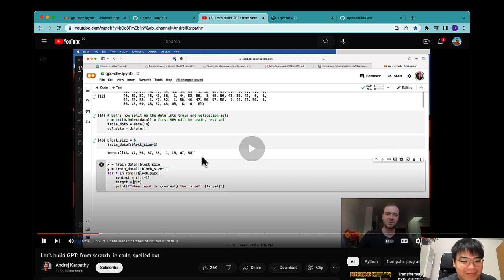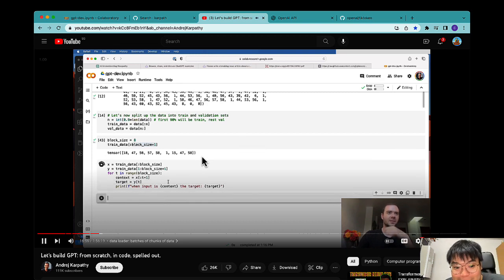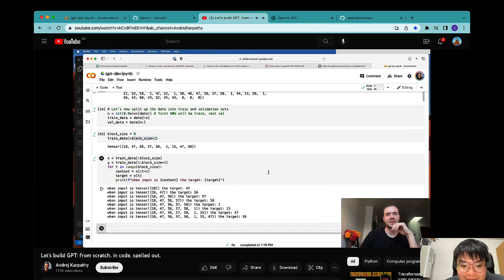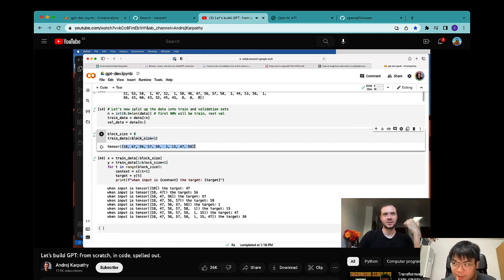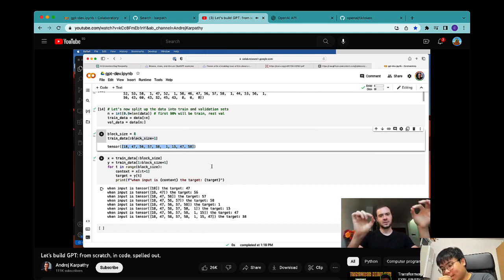So yeah, it's masking. Let me just run this, and basically it spells out what I said in words. These are the 8 examples hidden in a chunk of 9 characters that we sampled from the training set.